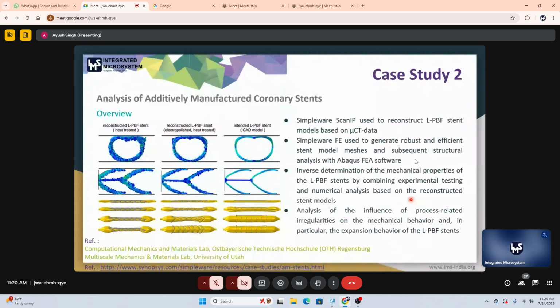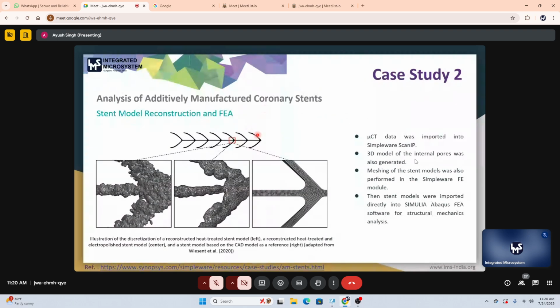The mechanical properties were set for the specific stents by combining the testing and numerical analysis of different stent models. So three different models were taken. One was only heat treated, one was electropolished and heat treated, and another one was the CAD model. So you can check the particular node points, how the finite element model was created. This one is the heat treated model, this one is the heat treated followed by electropolished stent model, and this one is the CAD model that we have designed. We can see how smooth a mesh is generated in this particular CAD model. And when we are doing the heat treatment and electropolishing, the mesh is still smooth.